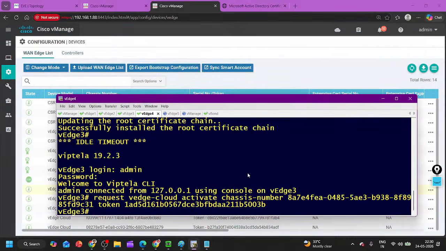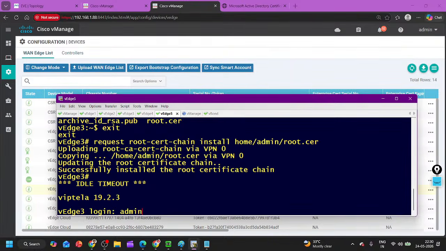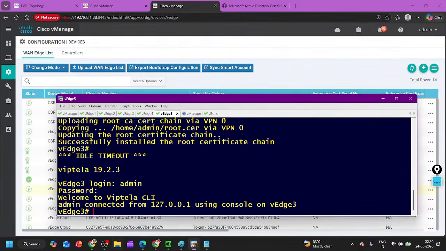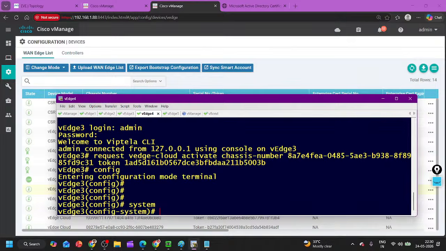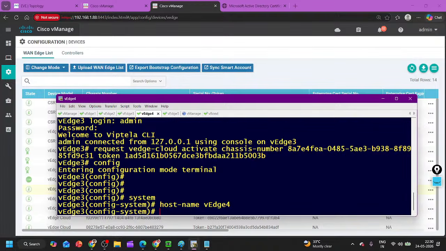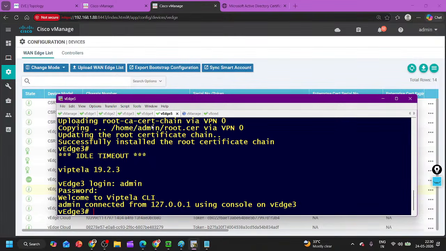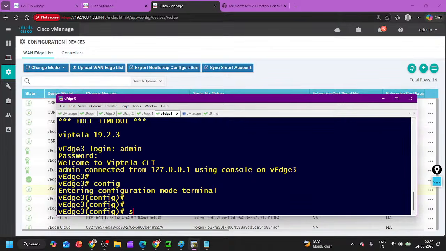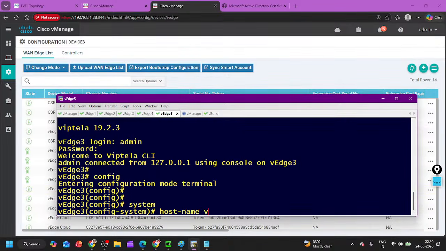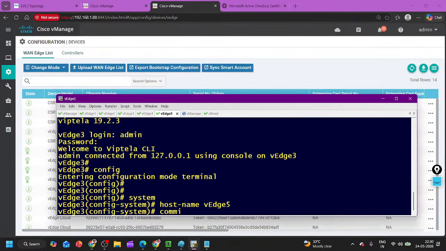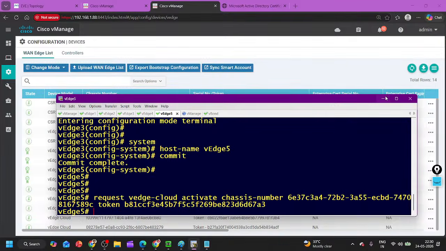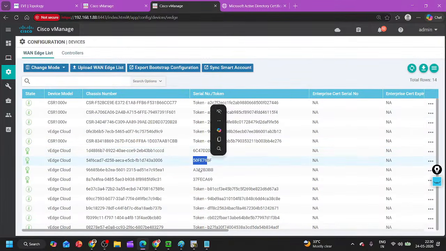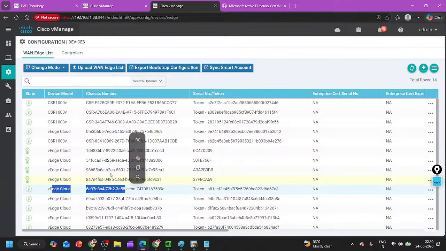Host name is incorrect here on this router as well. System host name VS4, commit. And here, system host name VS5, commit, and then paste your configuration. All good. Now see, one device, two, three, four. Four devices are onboarded. Soon this device will also come up here.